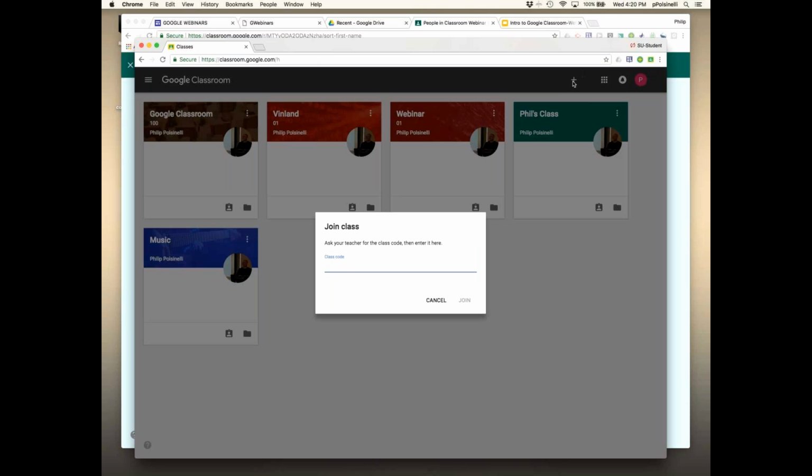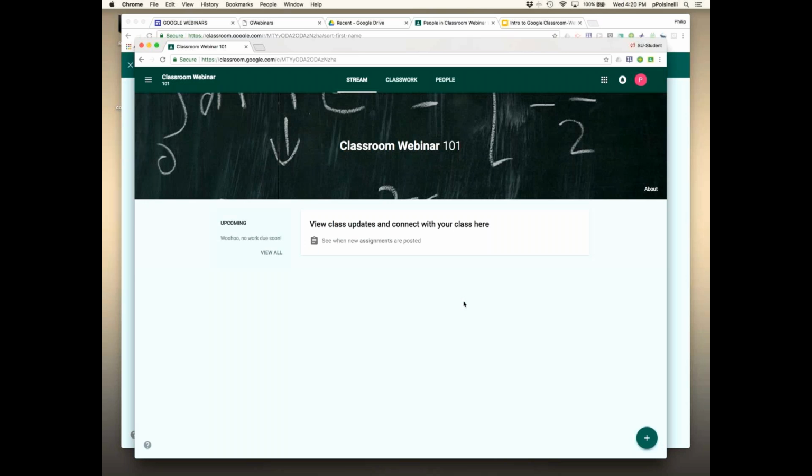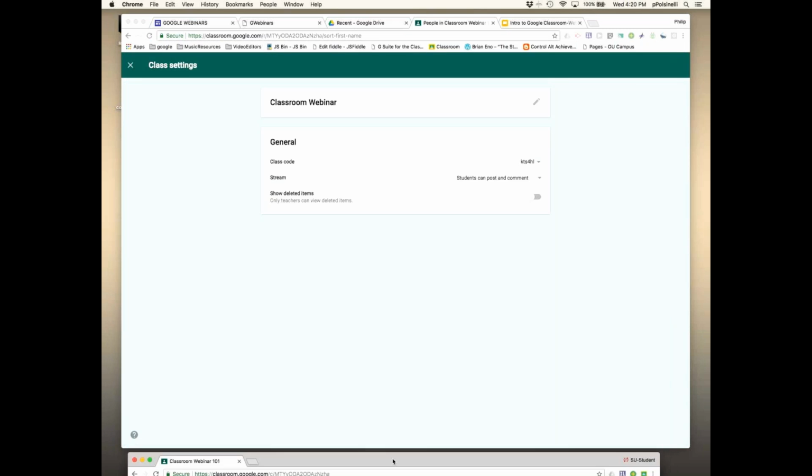Now, if I want to get there, I'll just go to classroom.google.com, click the plus sign to join a class, and paste that code that was given to me. I'm just going to click join, and I should be in, and there's my class. Right now there's nothing here, but as you can see, there's my banner. So we'll be coming back here as we want to look at the student perspective.